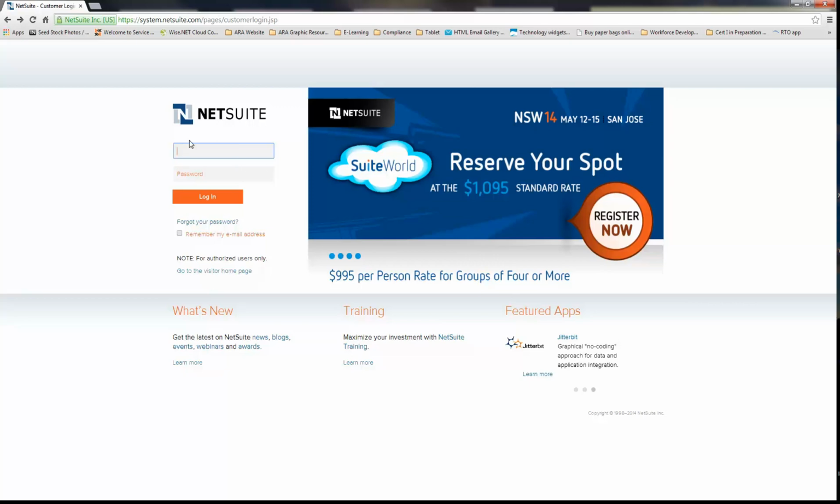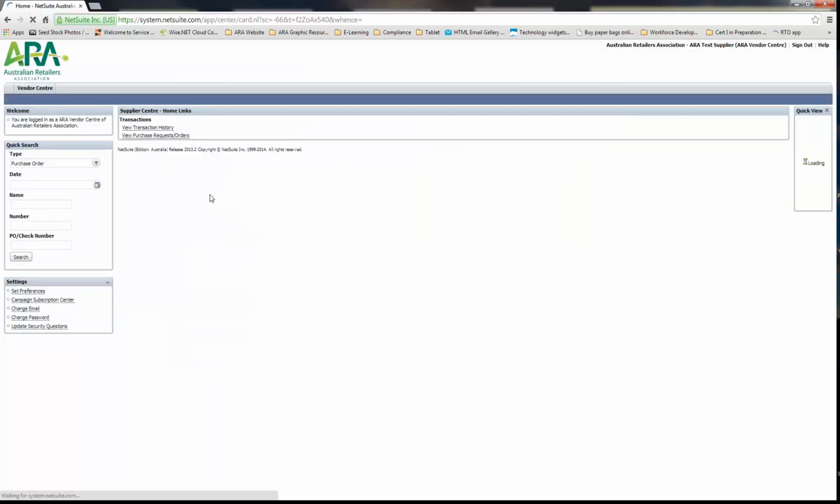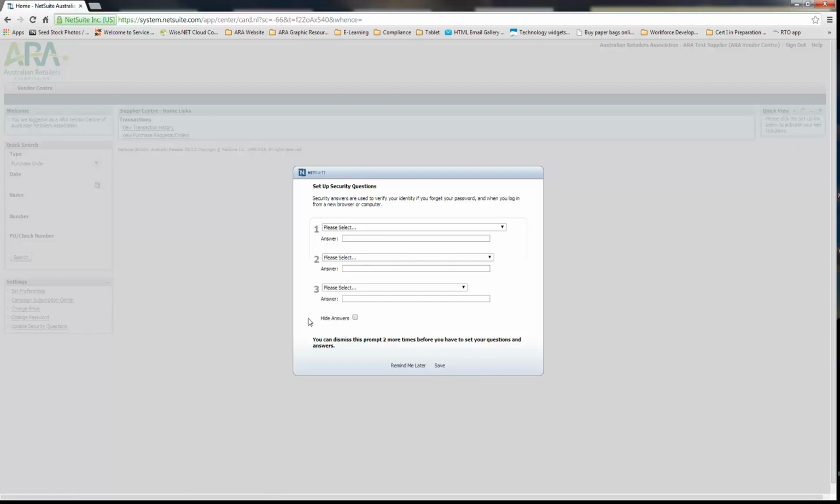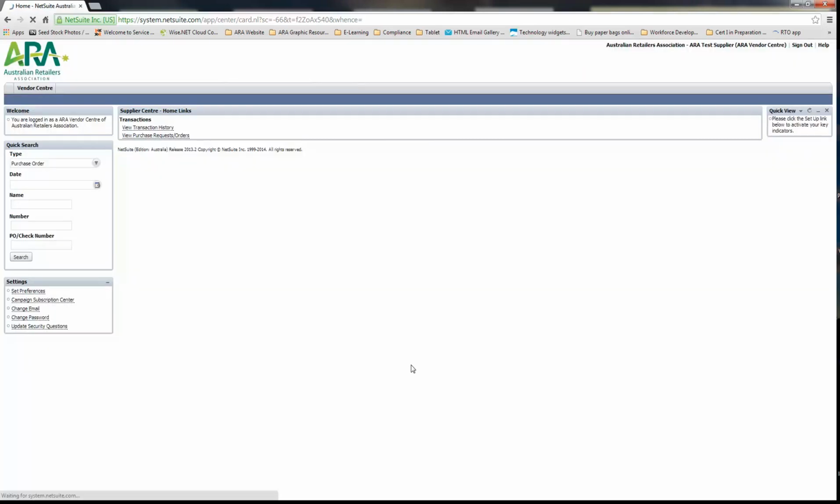First of all, to log in, you simply put in your email address and your password will be NetSuite1. Once you've logged in, the security question setup may pop up. You can just hit remind me later.